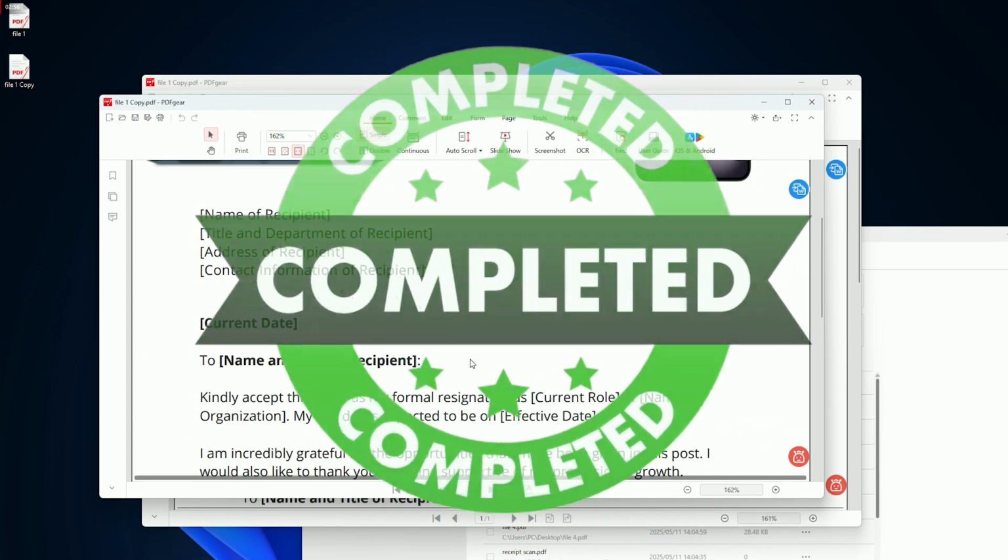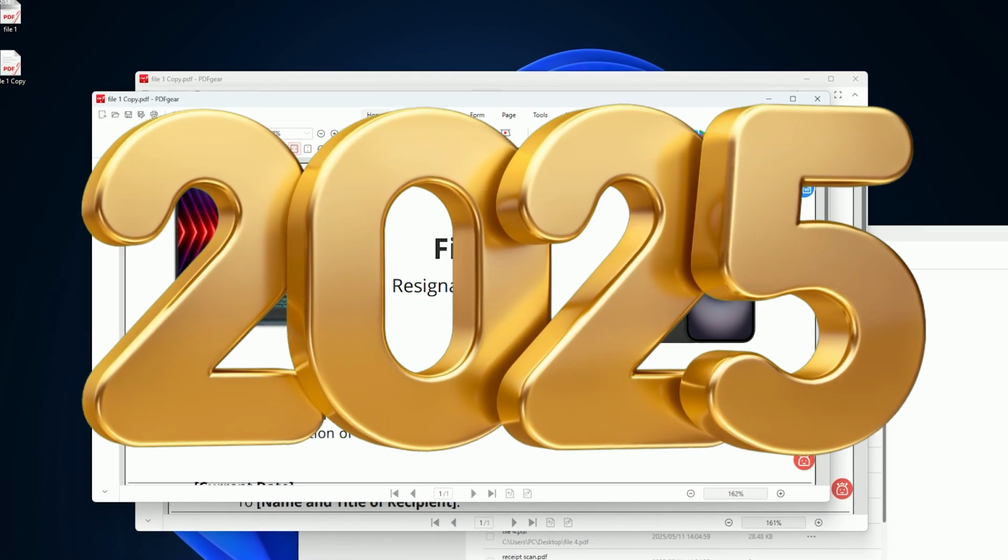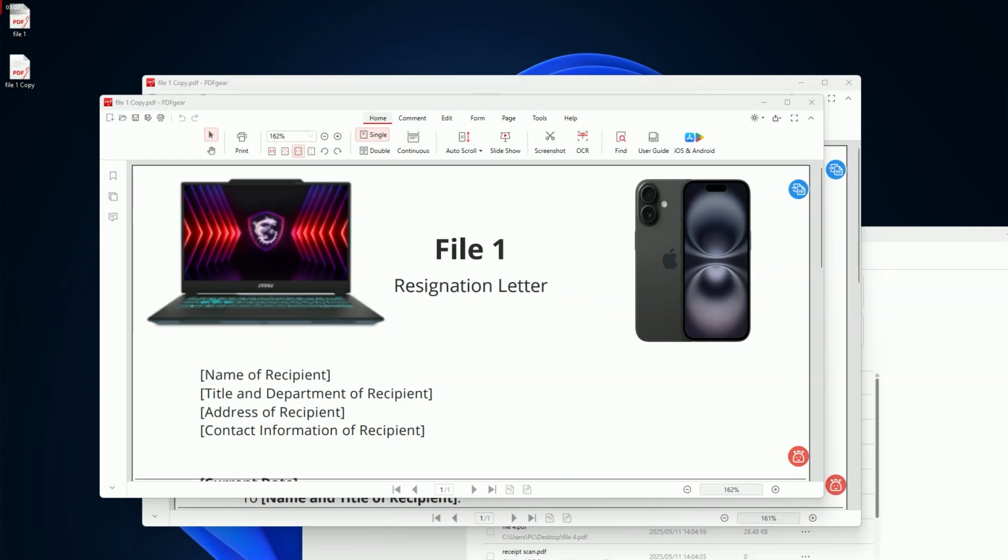That's it though, to add an image in a PDF in 2025. Now your PDFs can shine with pictures.